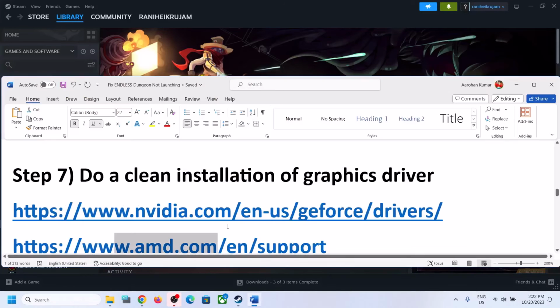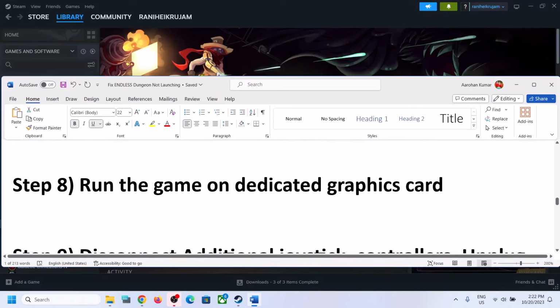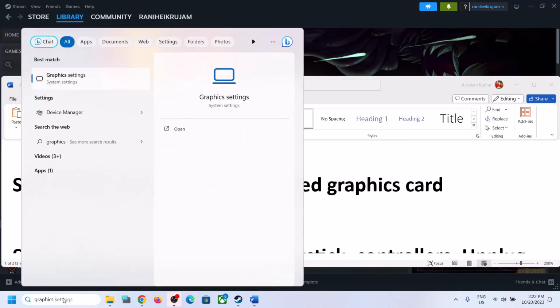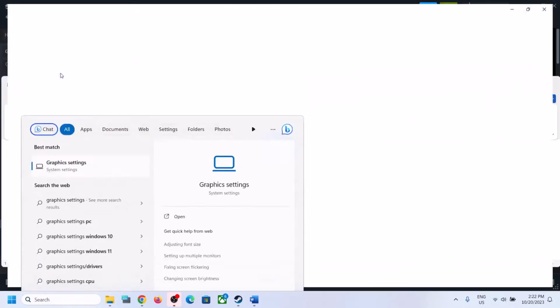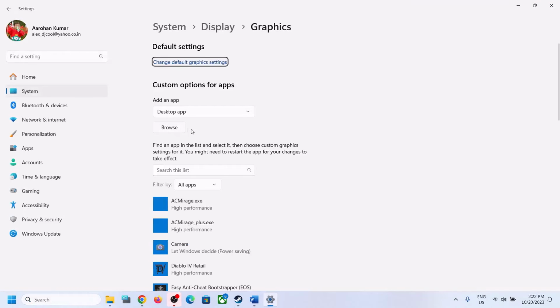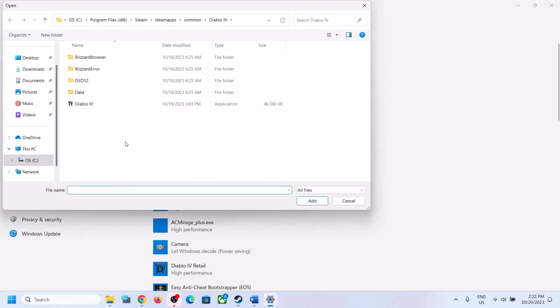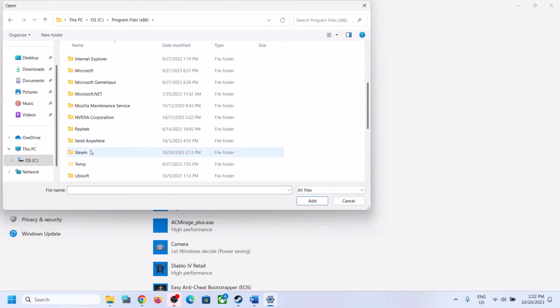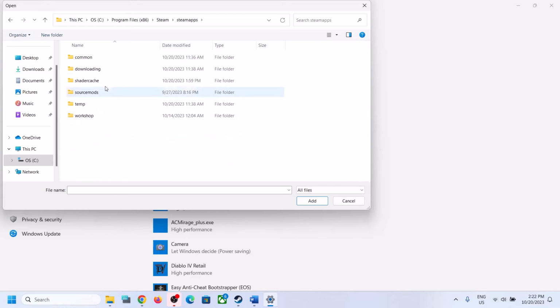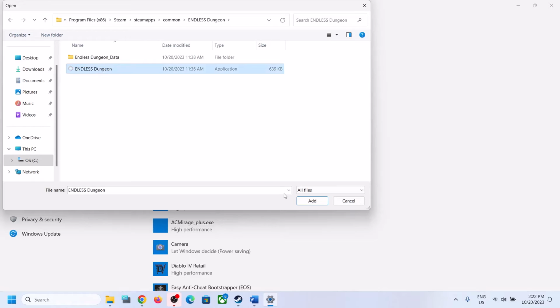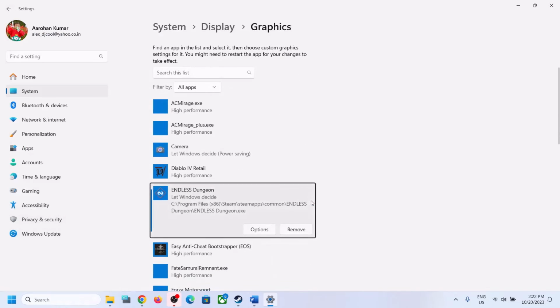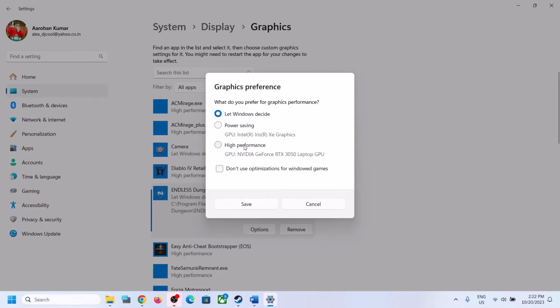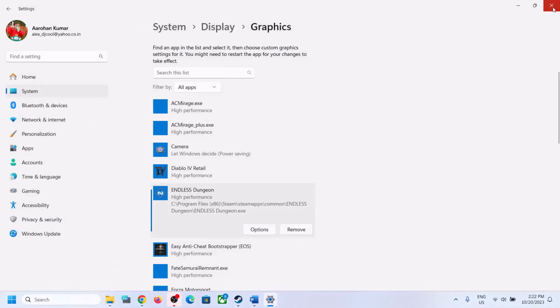Now the next step is to run the game on the dedicated graphics card. For this, type in Graphics settings in the Windows search box and then click on Graphics settings over here. Now click on Browse over here and then again go to the game installation folder and then open the game folder. Open the game folder, select the game exe file. Now click on Add. Once the game is added over here, click on Options, select High Performance. Now click on Save. Now launch the game.